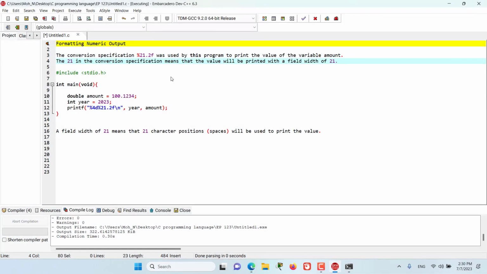Hello and welcome, and in this episode we discuss some formatting of numeric outputs and especially floating point numbers. In the previous episodes we had a line like this where we wanted to print the year and the amount of interest for our interest calculation program. But now in this example, I have changed it a little bit.